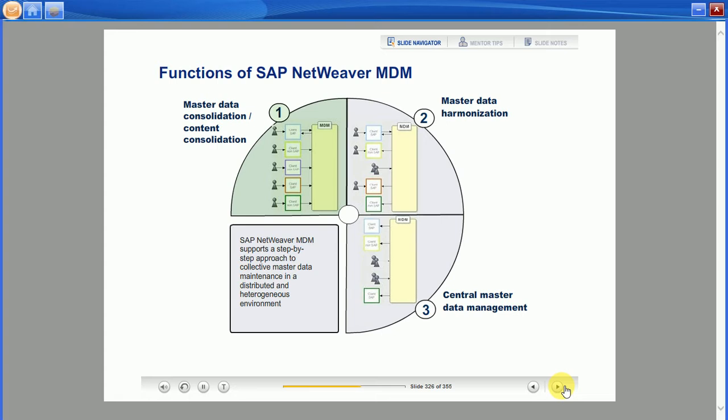There is no redistribution of cleansed data. In the second step, all the functions of content consolidation are included, along with redistribution of cleansed, consolidated master data. In the third step, the functions remain the same as master data harmonization, save for the fact that all master data are maintained in the central MDM system. No maintenance of master data occurs in the connected client systems.